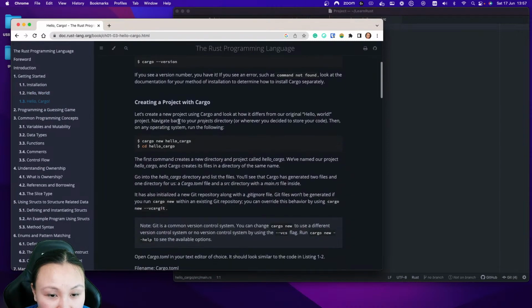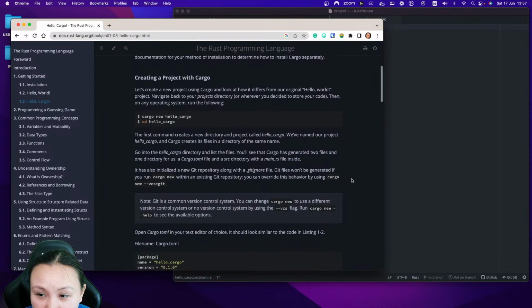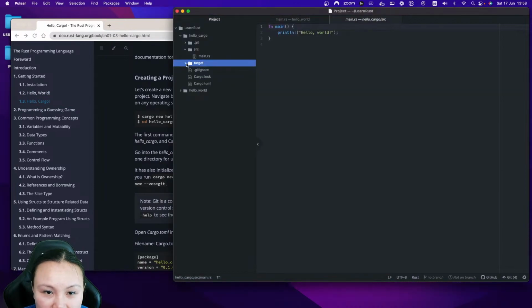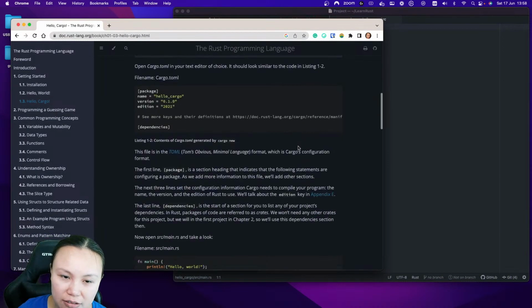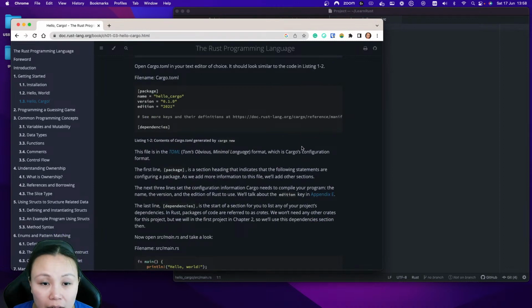And then Cargo is very cool. You can use cargo new to create a whole new structure like this one. So we've got everything here. It also creates a Git repository. The default is Git, but you can use the VCS option to change it to something else if you prefer another one.